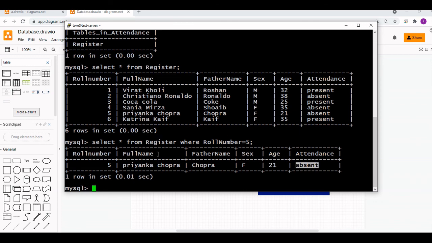So if you want to do anything with this table, you can do that. You can insert the data into the table. You can retrieve the data. You can update, delete. I mean, you can do all sorts of operations.